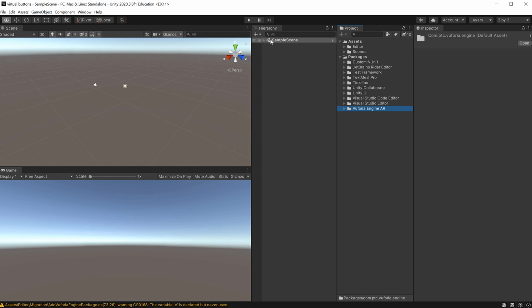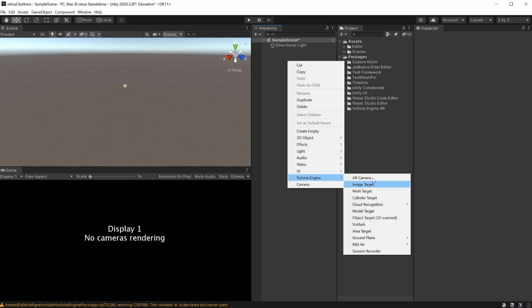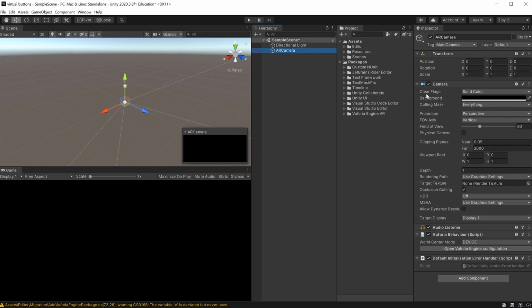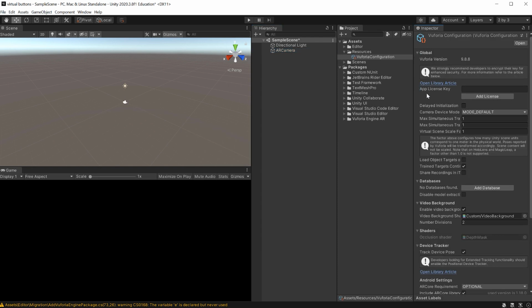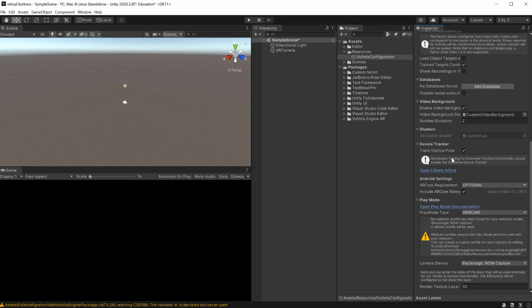So what you will do here inside of the sample scene that I have open here, you could also rename it. You would start by deleting the main camera. You would right click, go to Vuforia engine and add an AR camera. Just leave the name as it is and then go over to the inspector, click the open Vuforia engine configuration. So inside of here, you would have to add your license key. So copy paste the license key from the website. And that's basically it for setup.